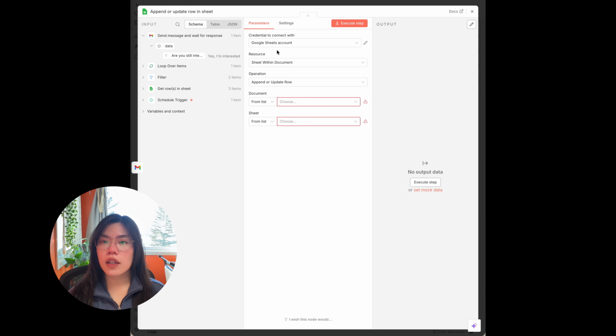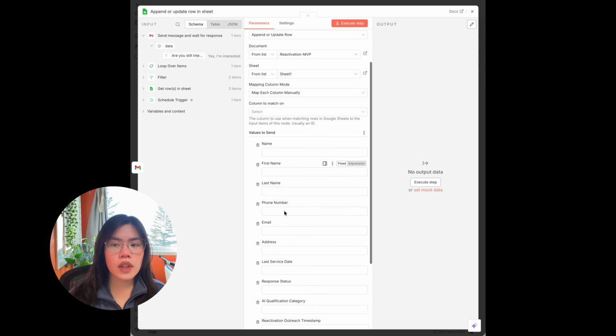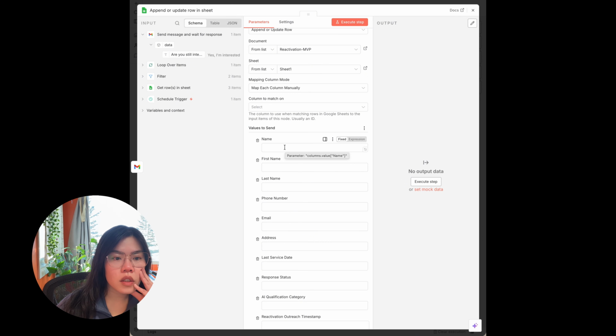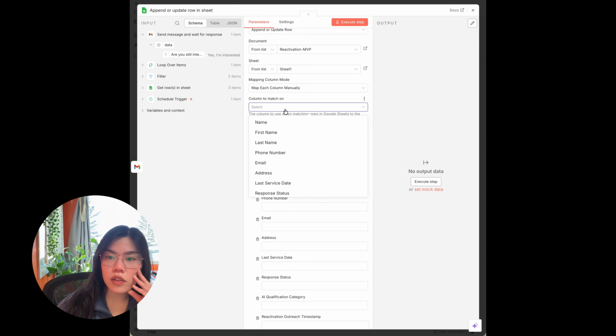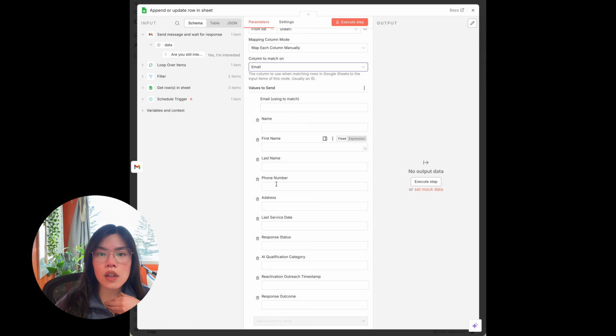All right, so we're back into our append or update row in sheet node. It's already connected to my Google Sheets account. We are going to append or update a row, and we're going to actually just go back and update our reactivation MVP sheet. And we're going to use sheet 1. And then column to match on. Match the email. So we'll match the email column and make sure that n8n is pushing the data back onto the correct row.